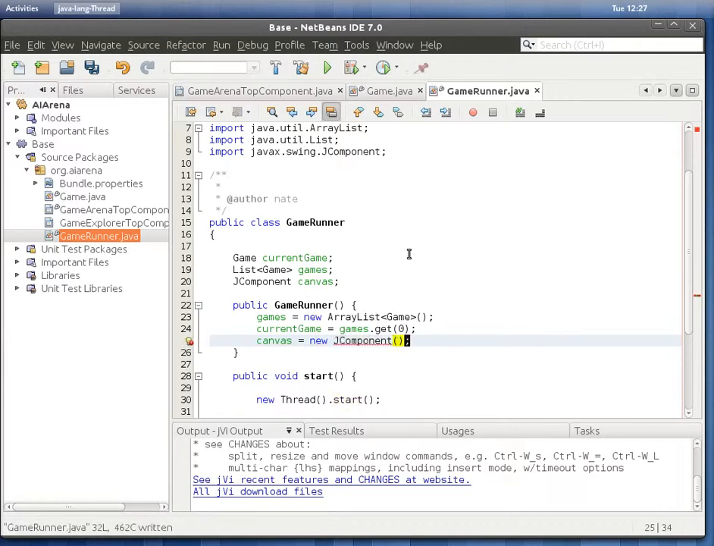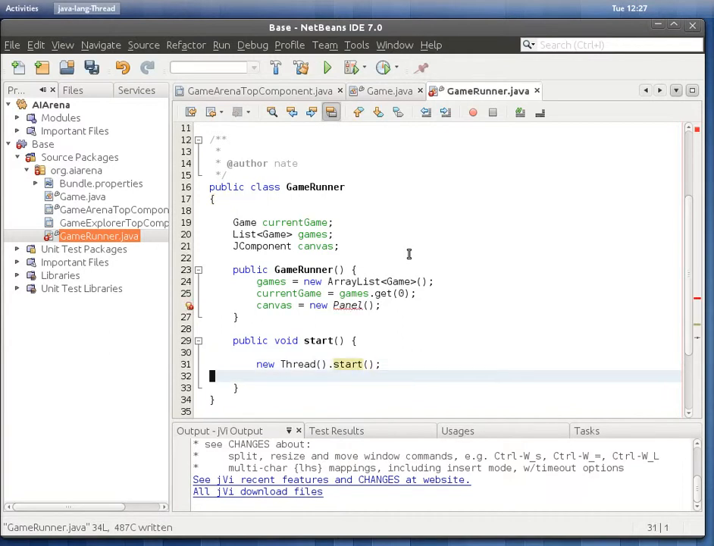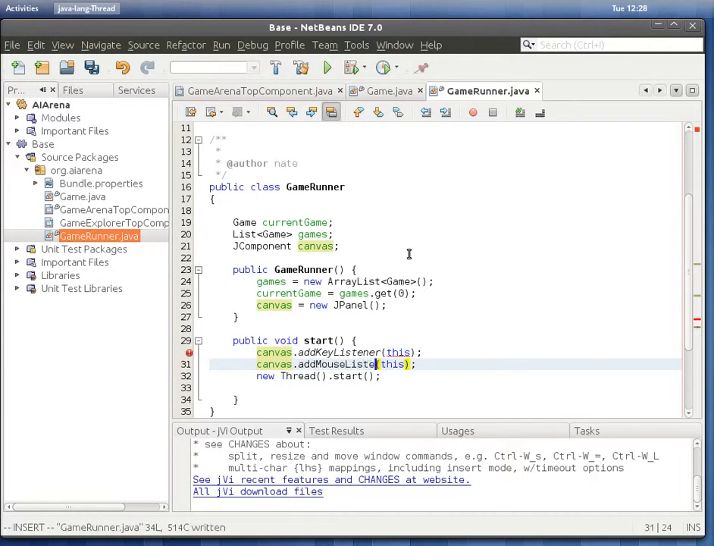JComponent. Then we're gonna need to tell the canvas to send the user interaction events back to the GameRunner. So we'll say canvas.addKeyListener(this), and the mouse listener to this. So this is the game listener.